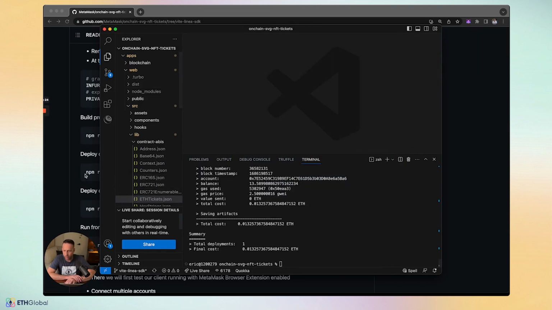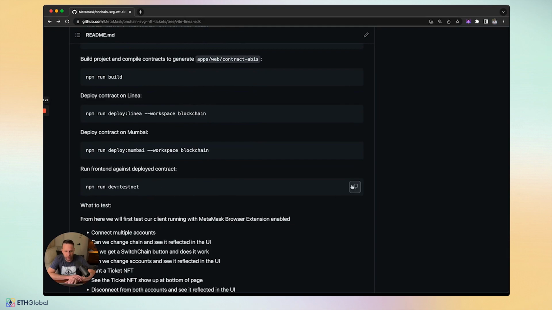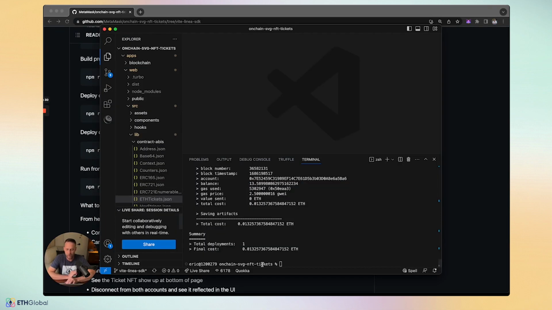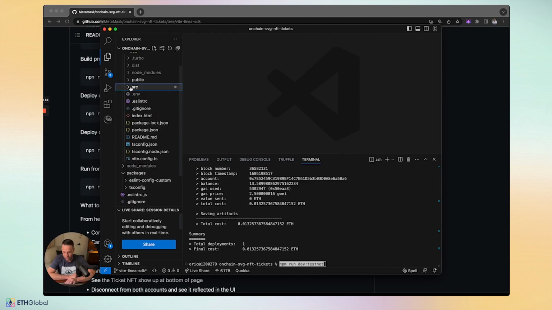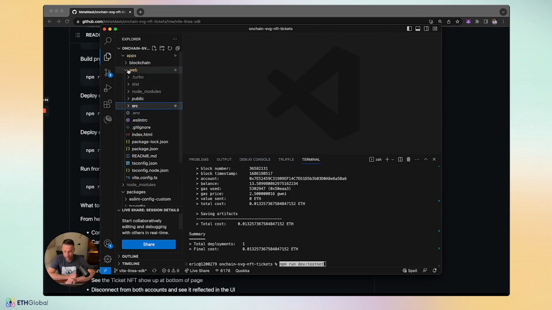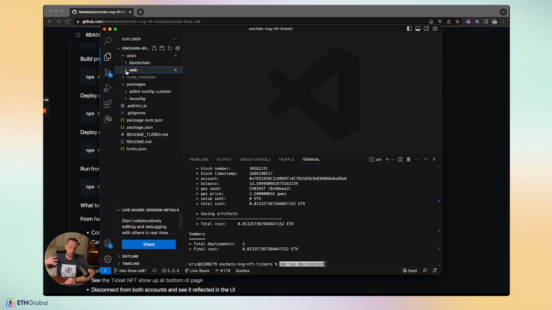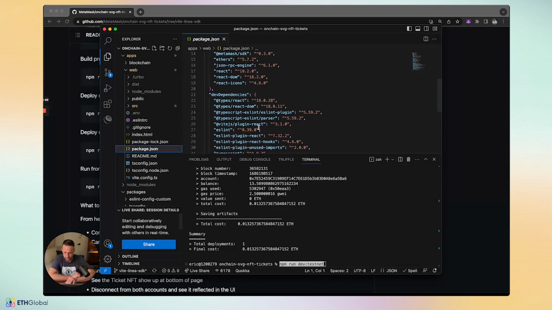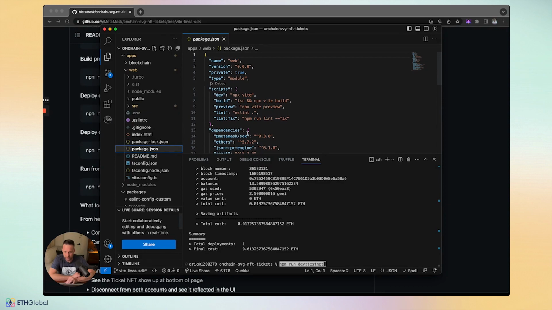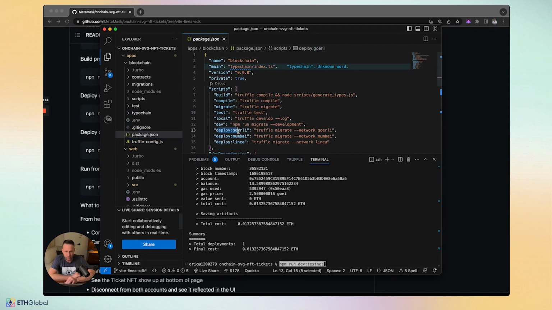So after we've deployed, we're pretty much good to go. We can run this command, which is called npm run dev testnet. And let me just show you what that's doing here in our Turbo repo. Turbo is a way of being able to have workspaces in a monorepo. So if we go into web, we can notice here in the package.json, we've got scripts, right? And in the blockchain one, we have deploy Goerli, deploy Mumbai, deploy Linea, right?